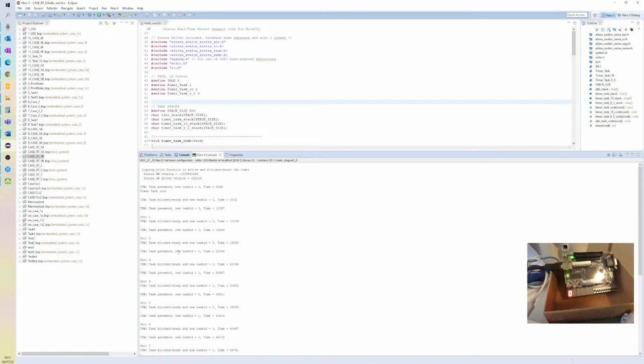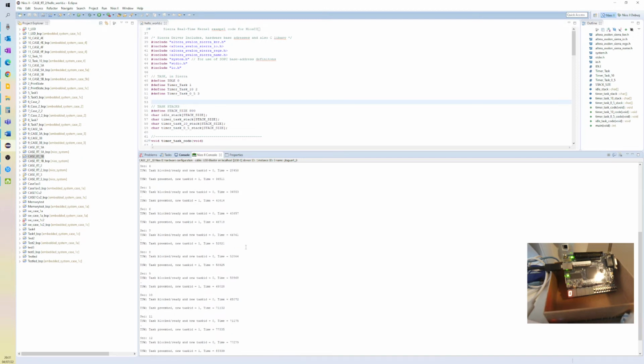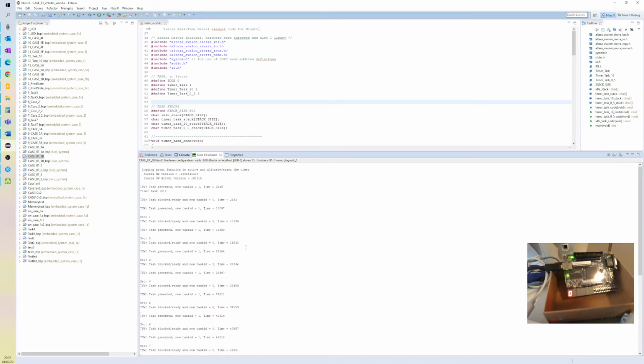The time resolution is about 163 microseconds. With the logging, we can get more understanding of how the system works. That's all from case RT1B.